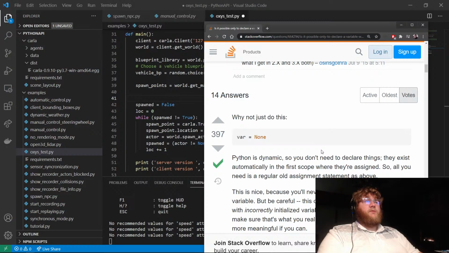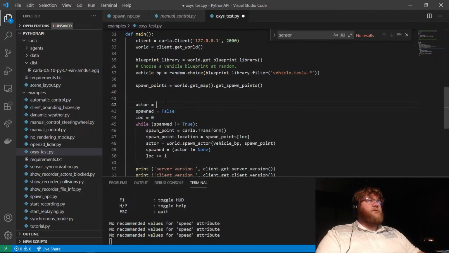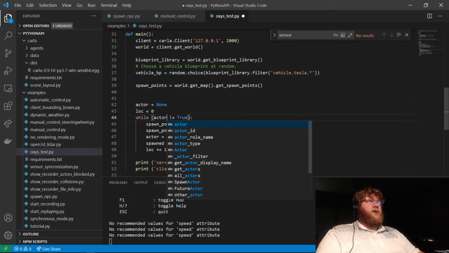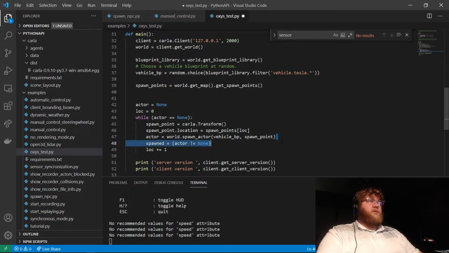Var equals none. Why not just do, yeah, okay. Yep, perfect. So actually we can clean this up a little bit now. So actor equals none. There we go. I'll get rid of this. Our condition will be actor does not equal none. So while actor is equal to none, we will do this.